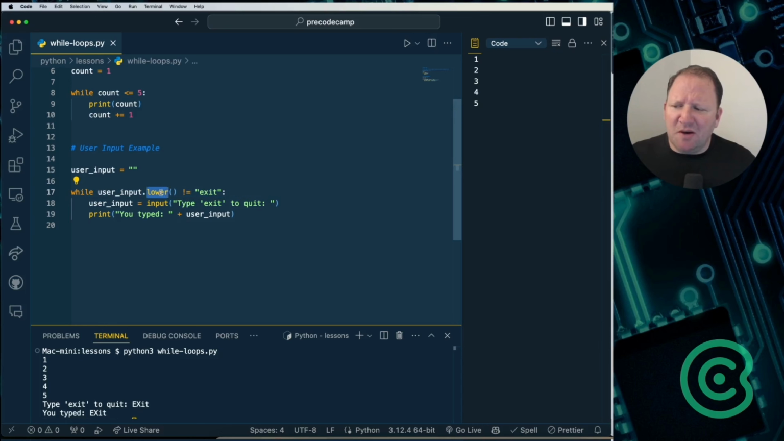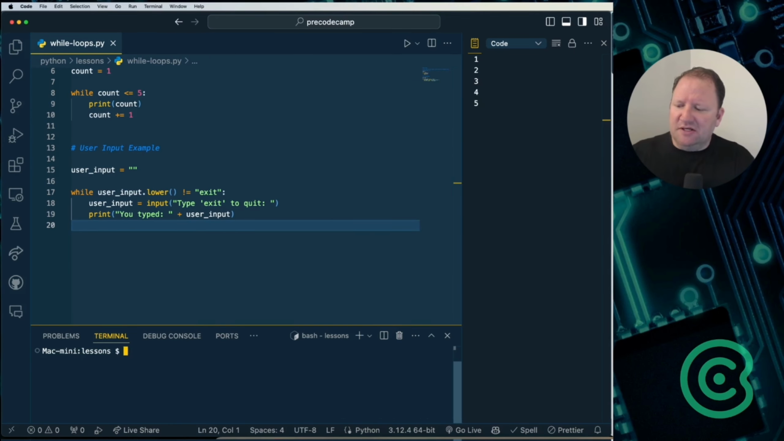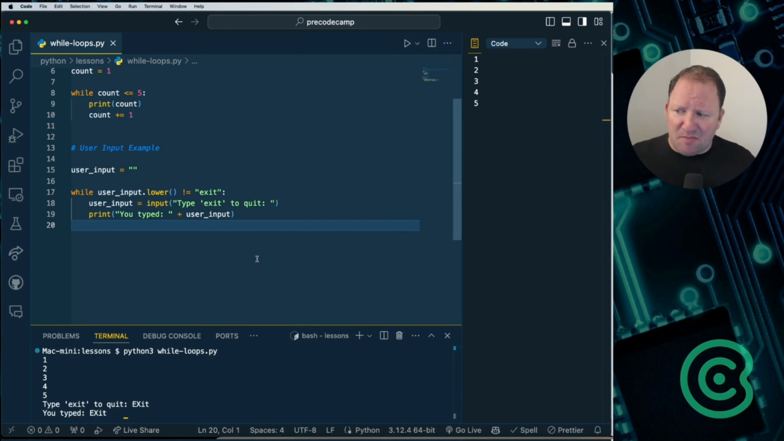Now, of course, we could use upper here, but then we'd have to change this one to all uppercase. So it does need to match, but typically what you'll see is let's just go ahead and convert everything down to lowercase in order to get this to work. So again, I'm going to clear out of this, and then I'm going to go ahead and run it in the terminal. And so now I can do EXIT, where the EX is all capitalized, and hit the Enter key, and now I have successfully exited the program.